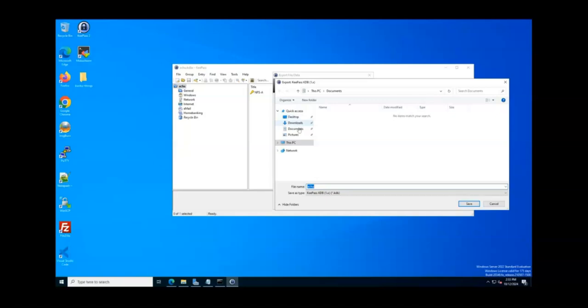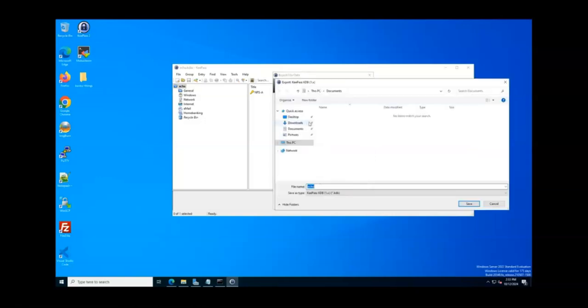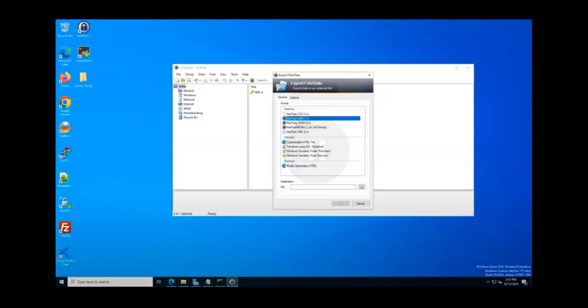Let me export it. Let me save it somewhere. I'll put it on my desktop so you can see it appear down here. I'll put it on my desktop, leave it like that. Let me call the name. Okay, what am I sharing? I'm sharing the KeePass.